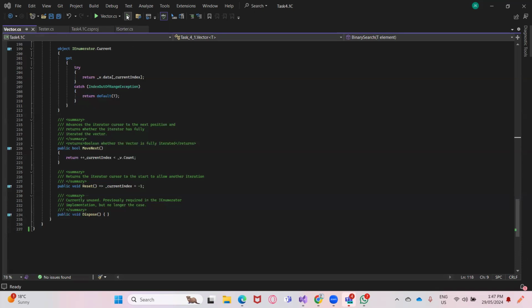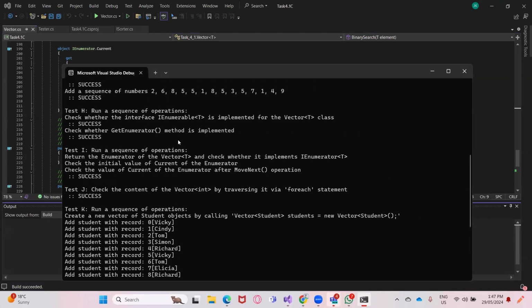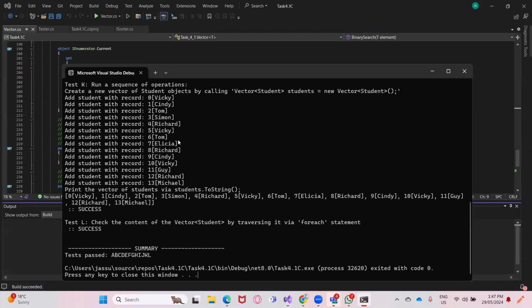Now we will run the code, and we get the output with all the test cases passed successfully.